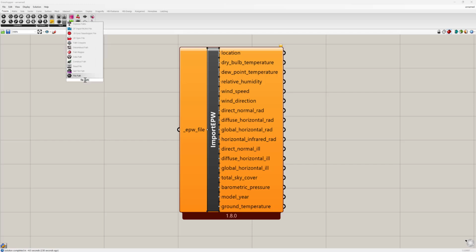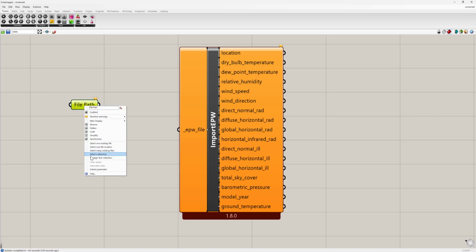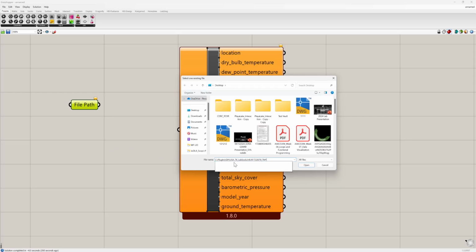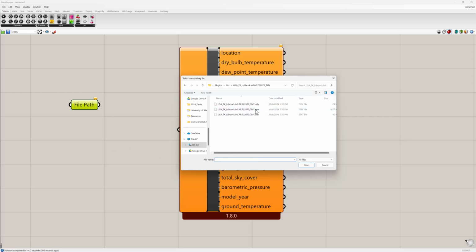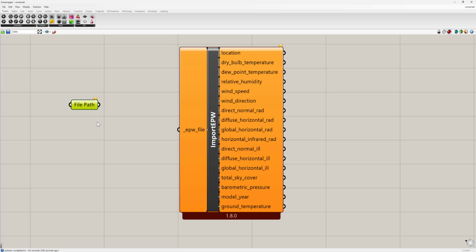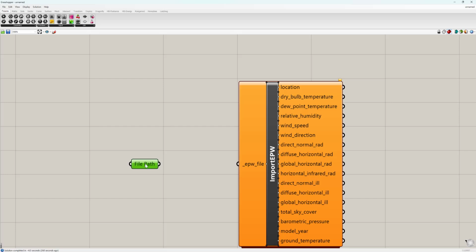This is how you find any command inside Grasshopper. You just double click in the empty space of Grasshopper and search for the component. In my case, it was file path. Right click, select one existing file, paste that, and here you'll see it's loading, and it has become gray.